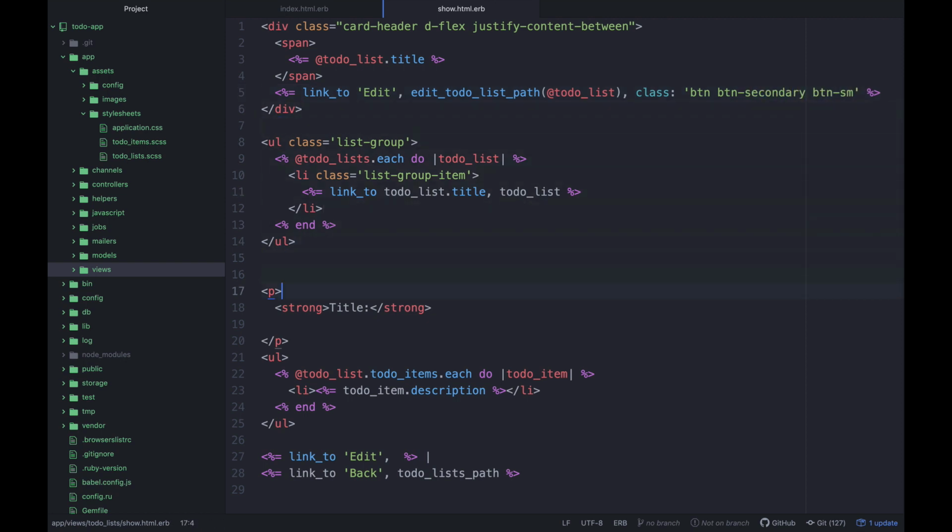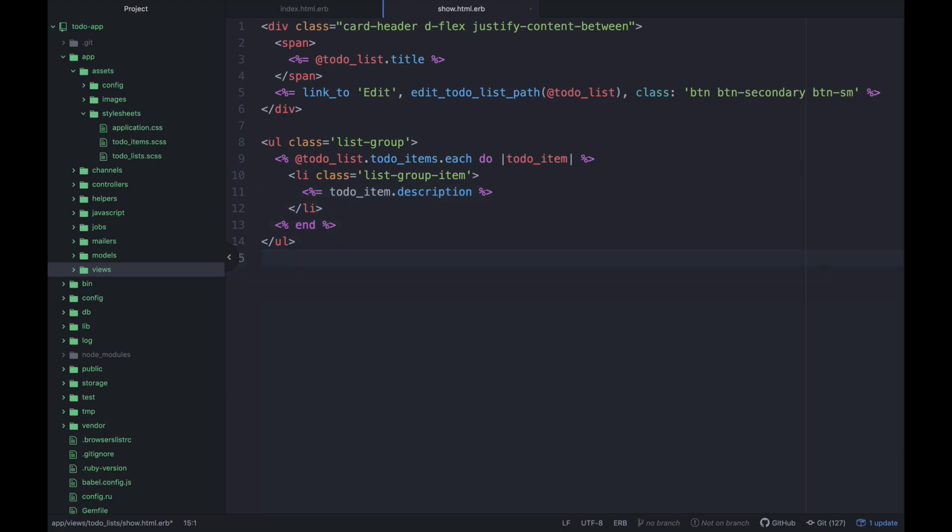And then down here, we'll go ahead and delete these. Then last, what we want to do is get to-do list.to-do items. And then here we'll change this to be item. And then we don't want to link to anything. I'm just going to print the description for now right here. And let's go ahead and go see what this looks like.